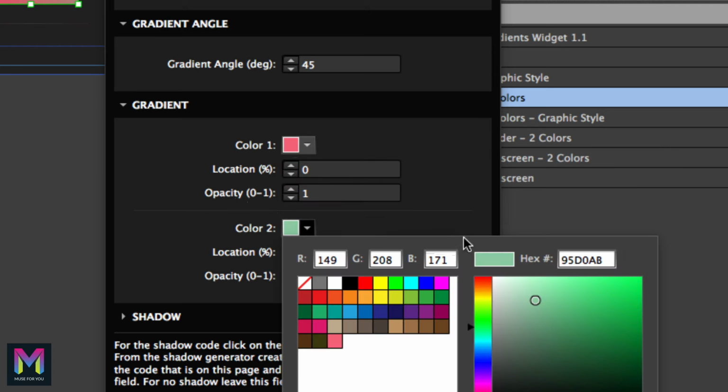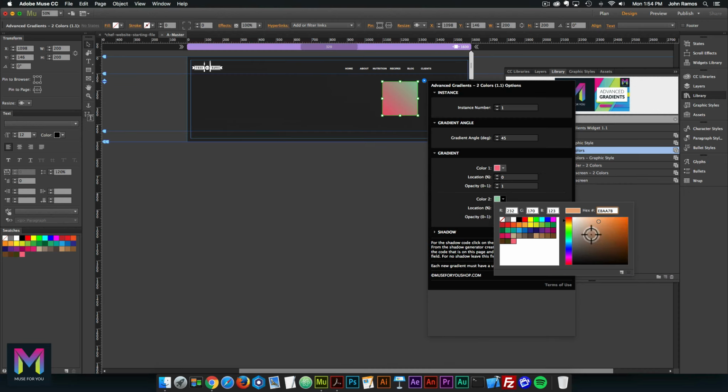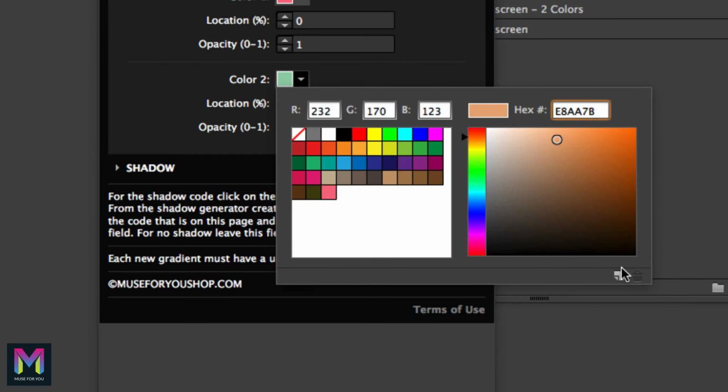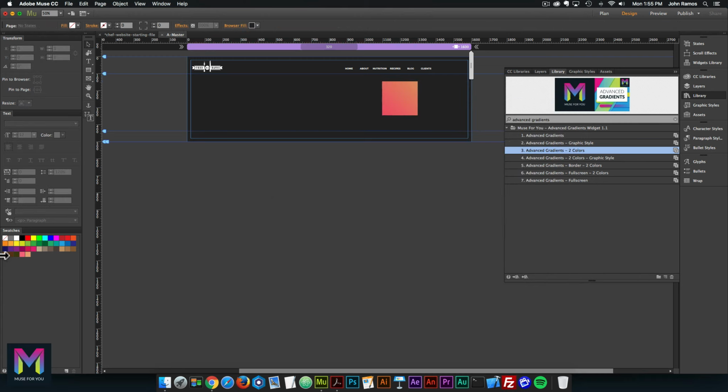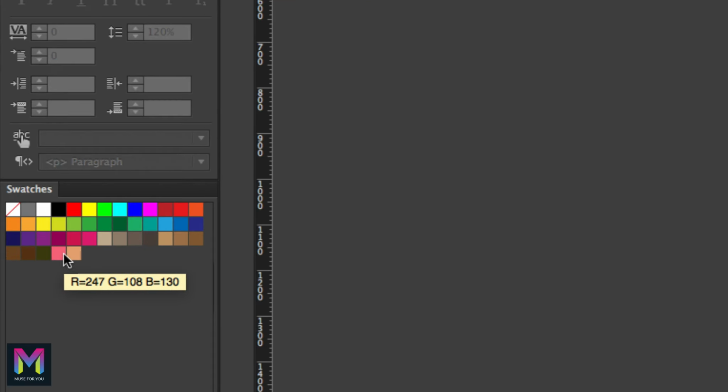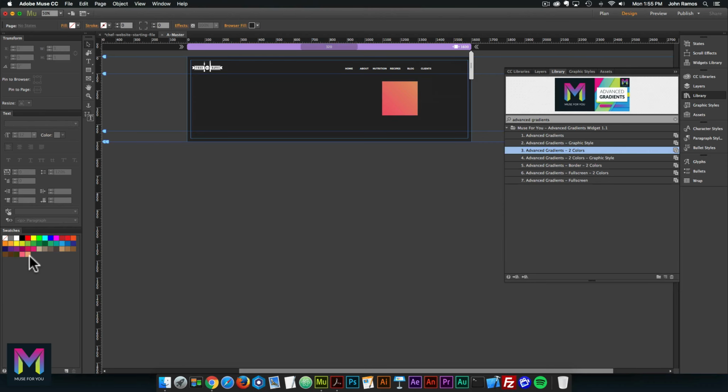Color 2 is E8AA7B. Now you can see why the comment sheet is so important, because I'm just looking at the sheet and adding these hex values. And then again, I'll click here on this icon to add it to the swatches panel, and I'll click enter. Yeah, so then if I look on my swatches here to the left as well, I have those 2 colors, and I can access these colors at any time as I'm developing the website.